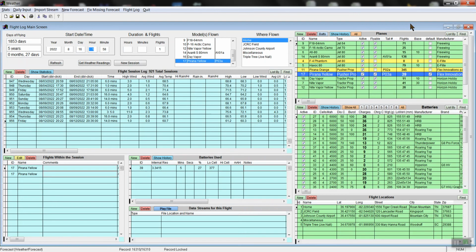The FlightLog program is oriented around the idea of flight session. Within a flight session, you might go to your flying field, wherever that might be, and fly one or several planes, maybe multiple times, maybe only once. So that would be a flight session. Within a flight session, you'd have flights with your different airplanes.